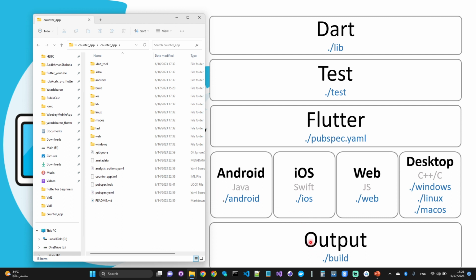So let's recap what we mentioned so far. We will write the code in the lib directory. This is where 90% of your time will be spent. Then after writing the code, we will write some tests. And then after that, we will specify the packages, versions, and assets in the pubspec.yaml file. And then after this, Flutter, using the command flutter run or flutter debug, will translate the code into Android, iOS, Linux, Mac OS, web, Windows, whatever you choose.